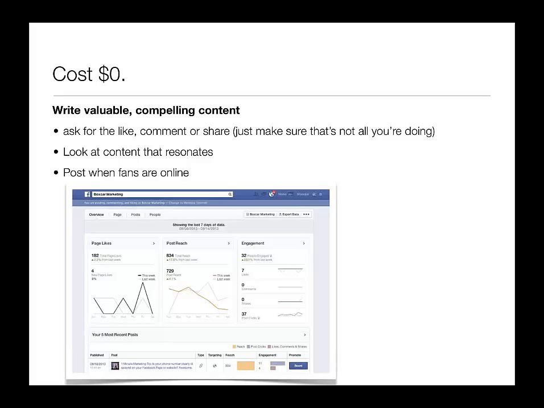The second thing is run some experiments. We're going to look at the Insights tab for what kind of content resonates with your audience and when your fans are online. But when it comes to the content, try to change it up a bit. If you always post link updates, or you always post photos, try to mix it up so you can get an idea of what type of content actually resonates with your audience. You get more engagement or more reach with a particular type.